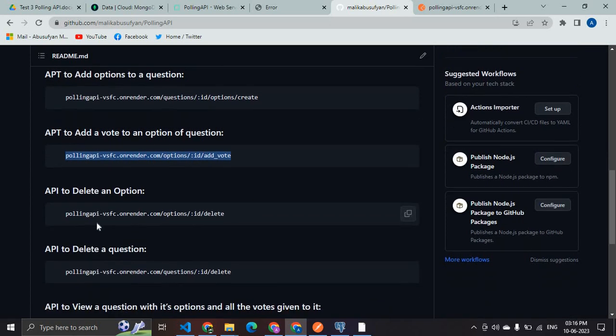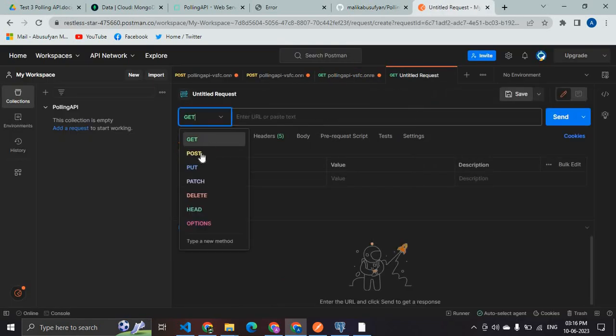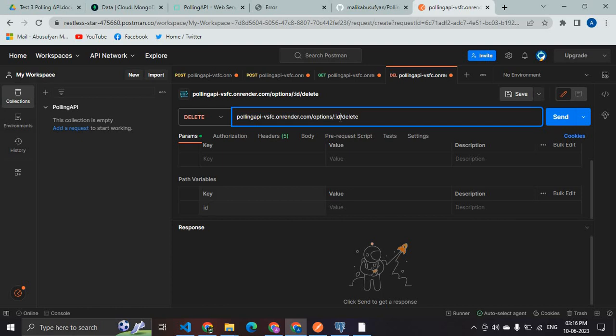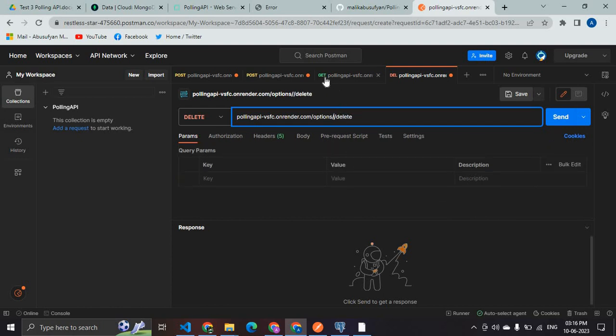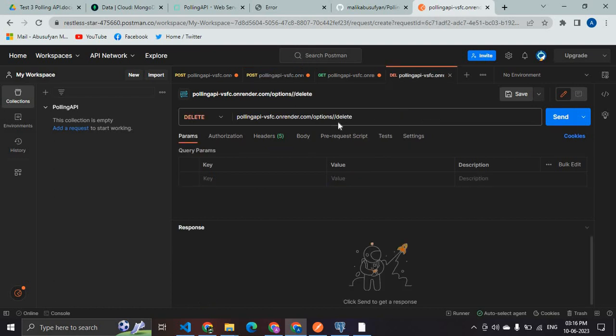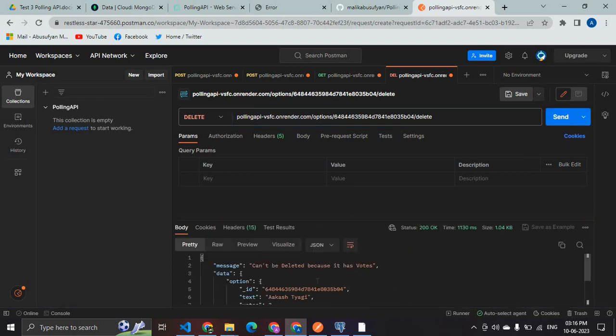The third API is delete an option. In delete an option, there is one condition: if it got voted, then we can't delete it. As we can see here, this option is already voted, so we will not be able to delete it. So let's try this. See, we got the message that the option can't be deleted because it had votes.